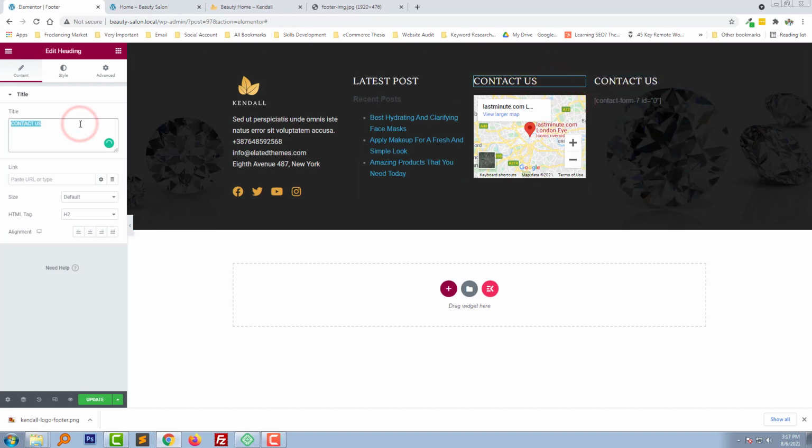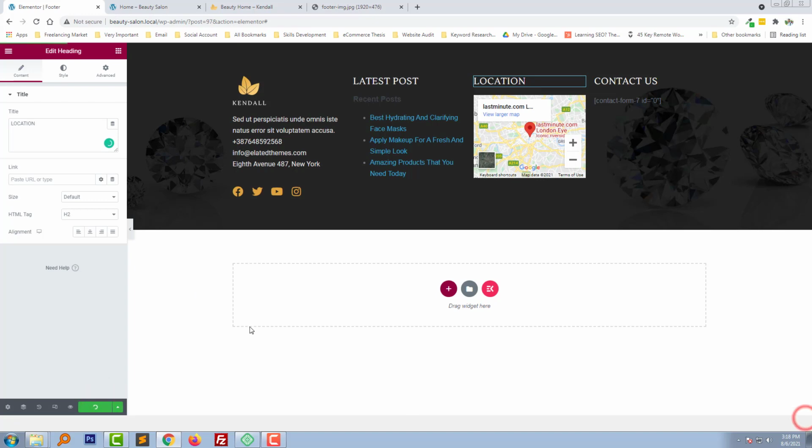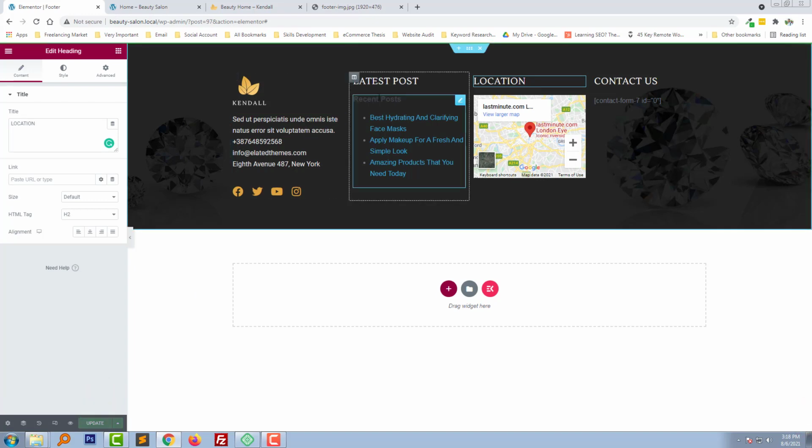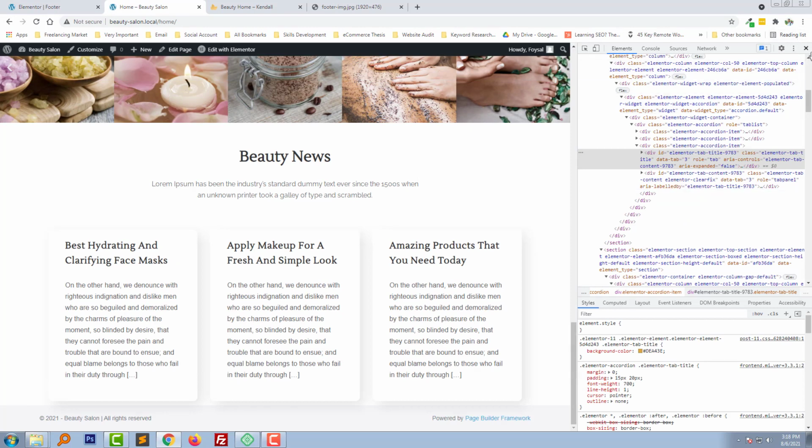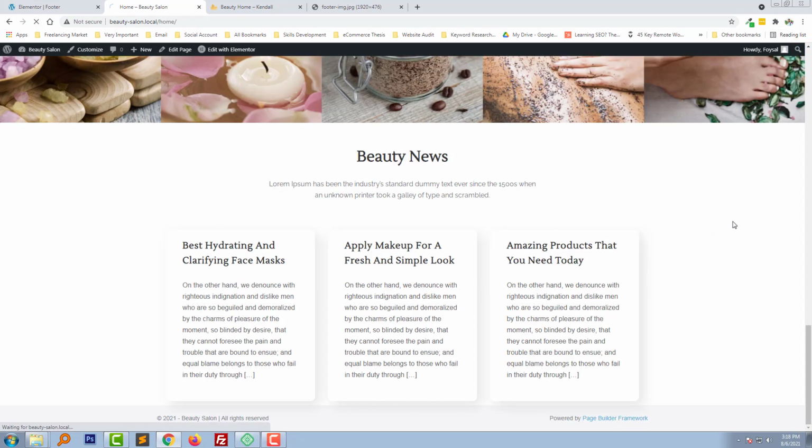Change the text. Location. And add contact form 7 here. Click on the update. Now refresh the browser to check the update.